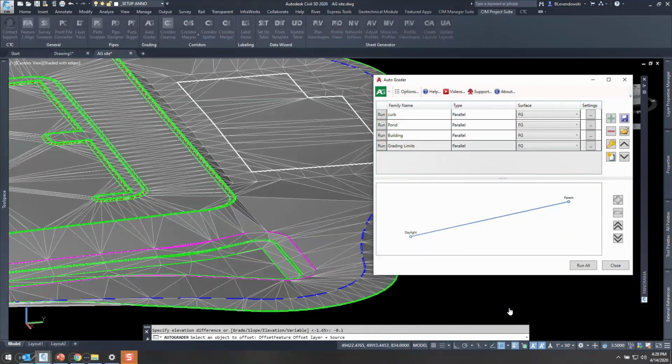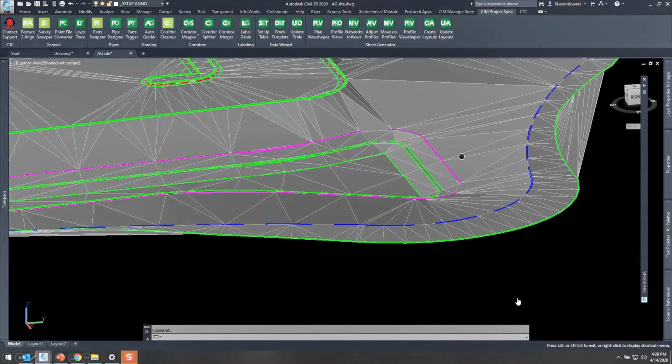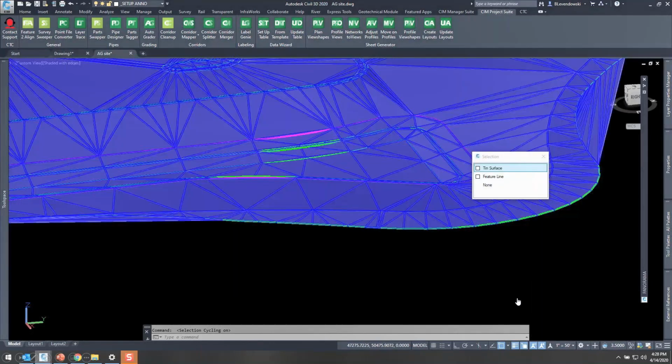There's that daylighting feature line. Okay, so we can daylight in all sorts of different ways. AutoGrader lets you do that. So everything you can do in a corridor daylighting subassembly or the grading tools, all of that's here, but it's stable and easy to use.